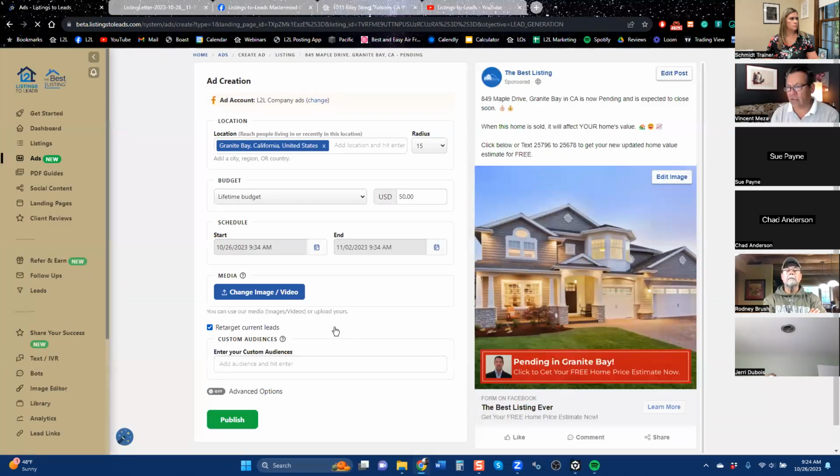The content is almost just like the sold ad, right? It's pending. When it closes, it's going to affect your home value. Get your free home value, right? Makes sense. The thing is, I just showed you how to run ads on your properties that are sold. And it would be surprising, maybe, that agents don't do that too often. Very few agents actually do that.